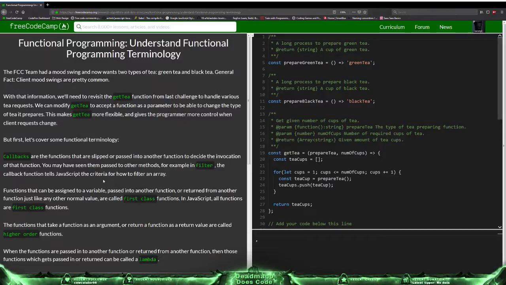The functions that take a function as an argument or return a function as a return value are called higher order functions, right? So we have like array forEach and such. When the functions are passed into another function or returned from another function, then those functions which get passed in or returned can be called a lambda.